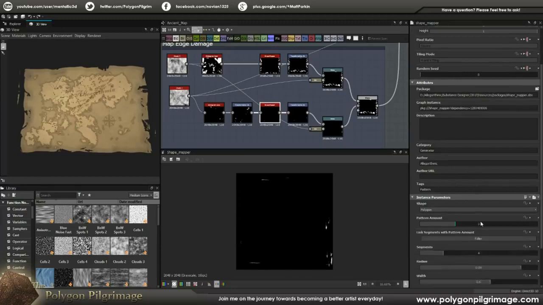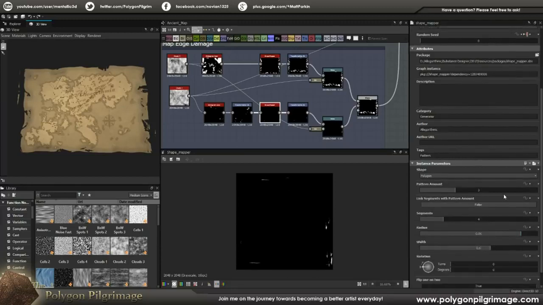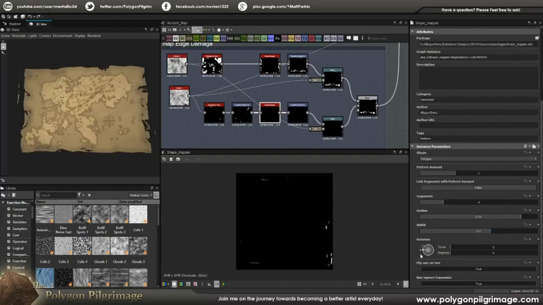So this is a polygon 3 for the pattern amount, segments of 4, radius of 0.86, and width of 0.6. And I am going to turn on the flip 1 on 2. So that means that every other one gets sort of inverted. And so just for a little bit more variety.